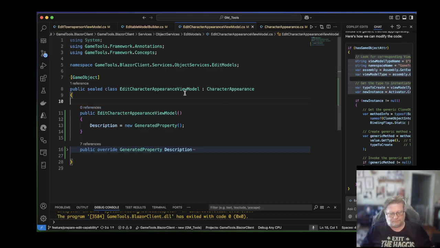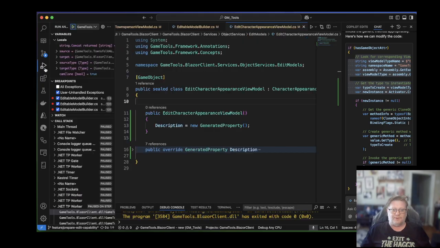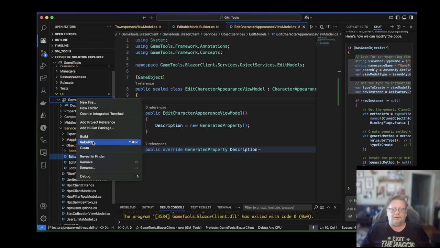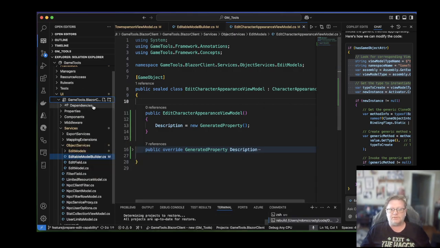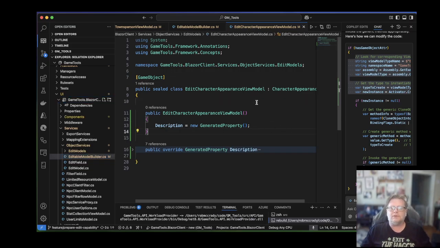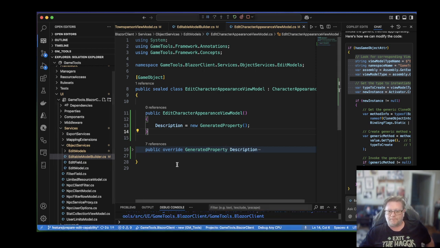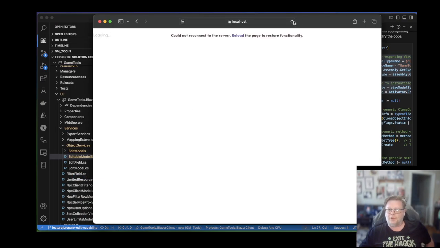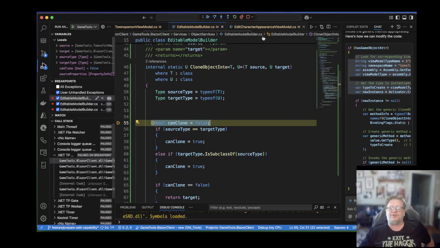And we do need to rebuild. Whoops. Up here. Rebuild the class library that drives my UI. Done building. Re-execute. And pop out here. Reload, because I crashed it.